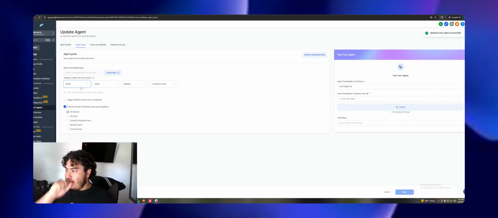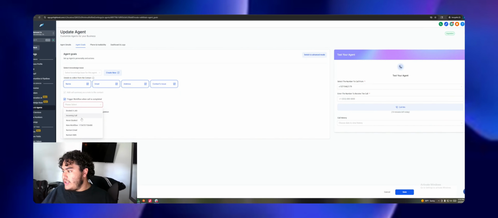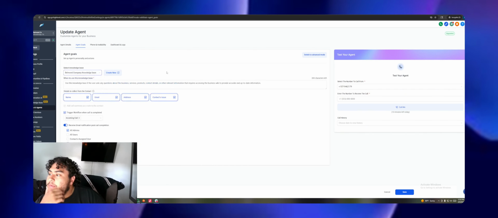Let's go agent goals: collect the name, address, contacts, issue. When the call is completed, let's do the book. So let's do incoming call workflow, receive a notification to specific users. This one is fine. To info. There we go. Belmont, that one.